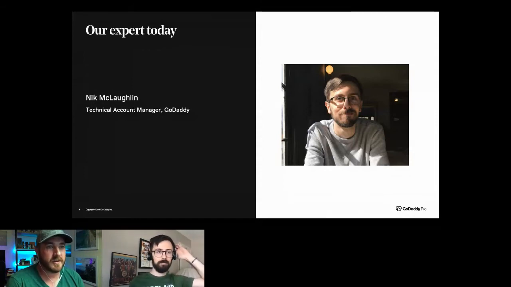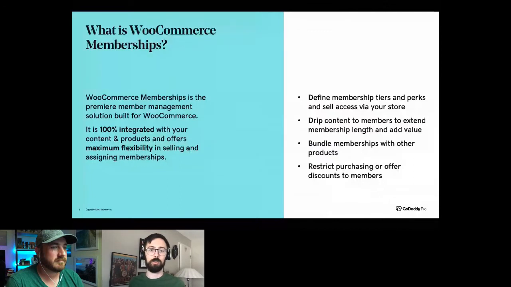Nick, what does WooCommerce memberships allow store owners to offer? Yeah. So the core thing that memberships is built around as a plugin is the idea of restricting or controlling access to content. So obviously being integrated within WooCommerce, that can be restrictions based on the different pages that you want to give access to, or products or stuff like that. And we'll get into maybe some more specific use cases around those.